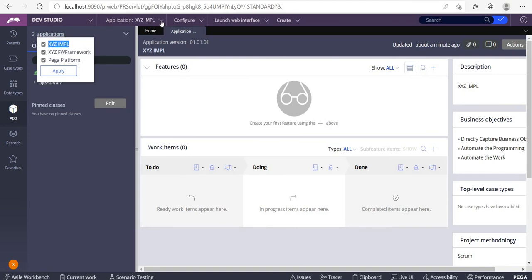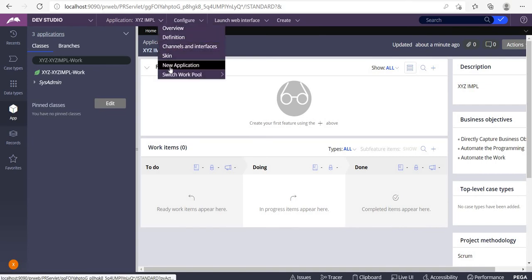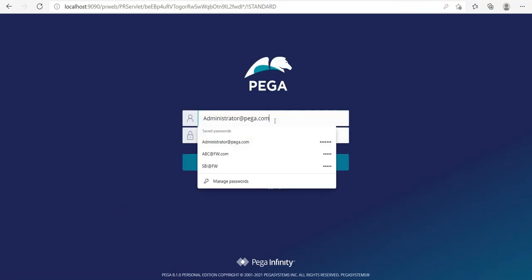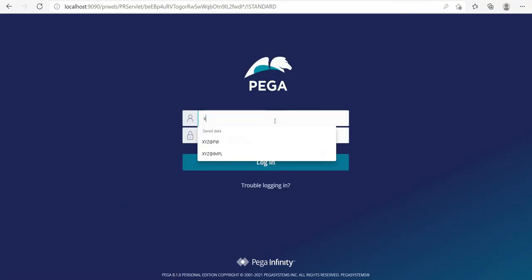You can switch here. If you see, just click on the application here and try to switch with switch application, or log off once and log into your framework. We don't get the switch application, so log off and log into the framework. I just want to show you the framework class also. What is it?